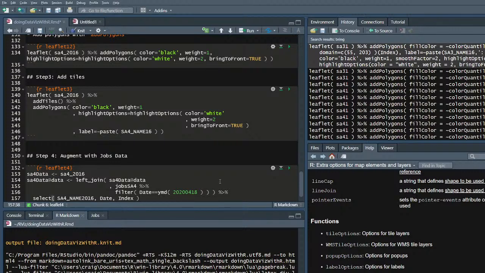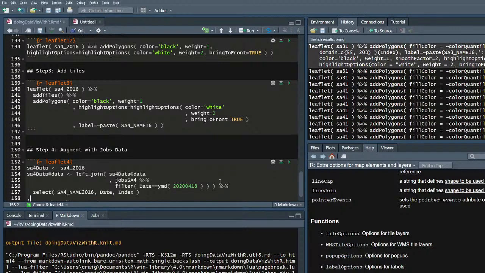So now I'll be joining together my map data, the SA4 data at data, and the jobs data, which I've read in by SA4. And I want to do that by SA4 name 2016. Is it 2016 or 16? I think it's just 16. It will complain if I get it wrong.